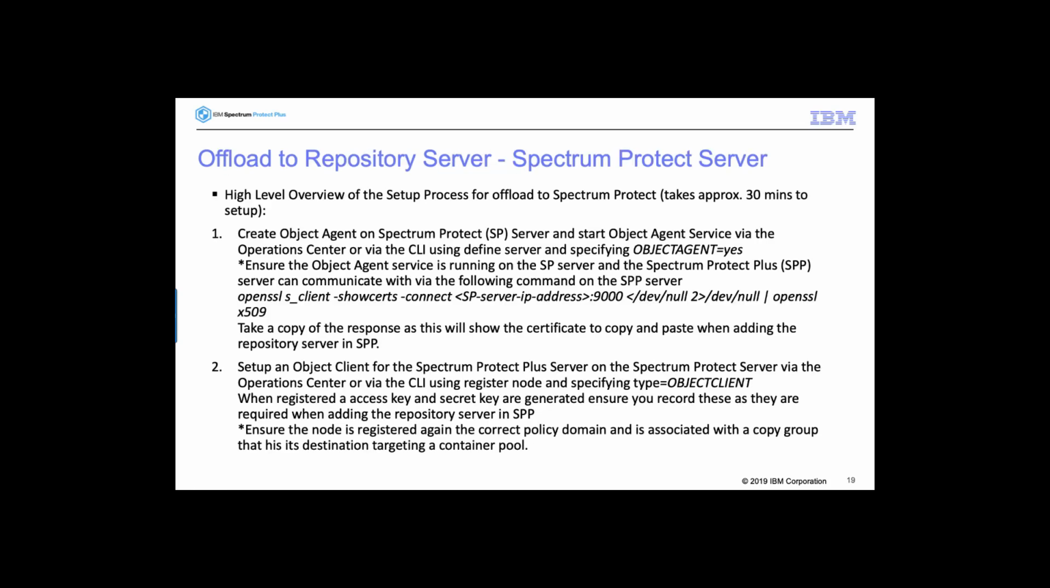Now, my colleague Trisha Zhang, in her 8.1.7 lecture, gave you some information about the object agent and how to set things up. Just for the purposes of having everything in one place, I do have some information here on how to set that up with Spectrum Protect Plus. But I would encourage you to watch the lecture that she did to get some of that information.